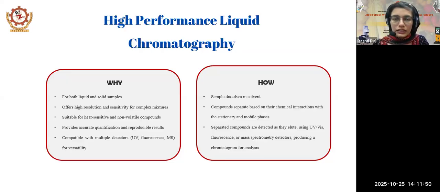Here we can see that for HPLC we can use both liquid and solid samples. Here we have to mix the sample with the solvent, that is the mobile phase. And after mixing the sample with the mobile phase, we have to filter the sample, and the filtered sample will be injected to the HPLC. It offers a high resolution and sensitivity for complex mixtures, and it is suitable for both heat sensitive and non-volatile compounds.